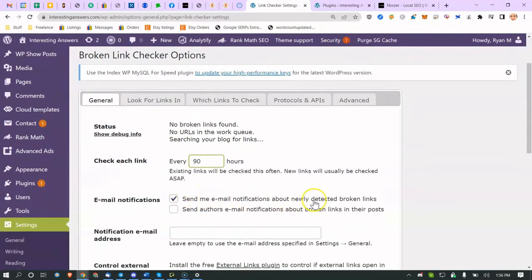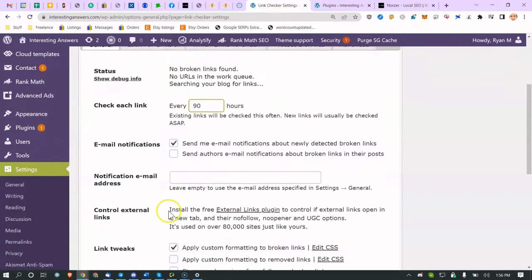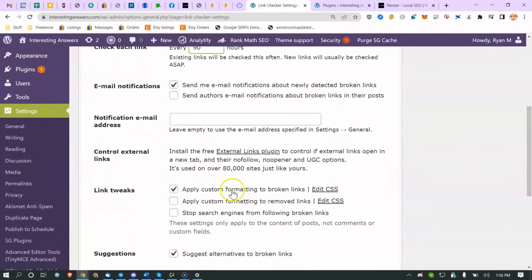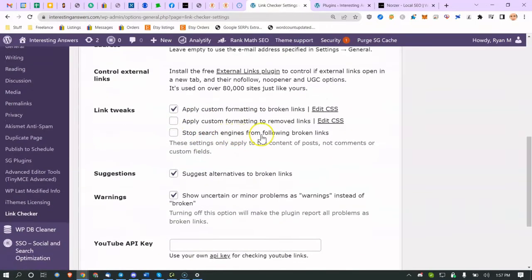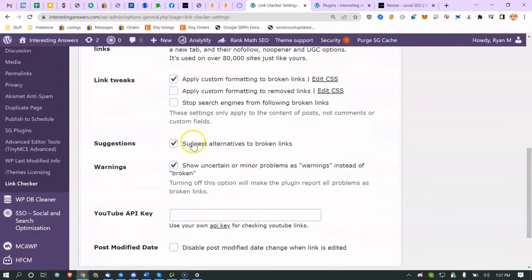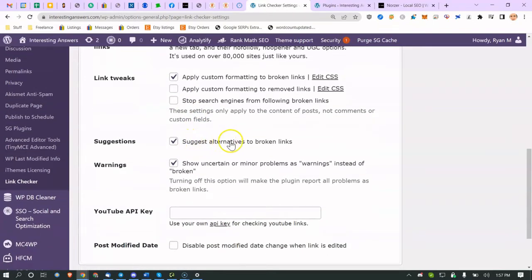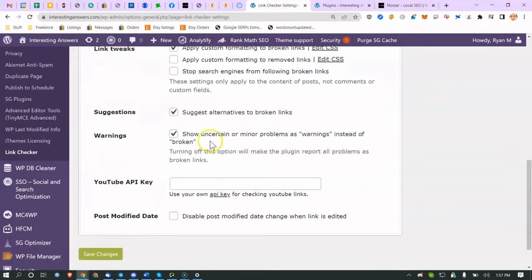I do get an email if a new broken link is detected. Apply custom formatting. What that does is it puts a line through the broken link, so you can choose to do that or not to do it. Same kind of thing: stop search engines from following broken links. I don't really worry about it because I think that puts maybe like a nofollow or a noindex or something, but it's no big deal. I fix these pretty quickly. Suggest alternatives for broken links. I have that selected. I've never seen it suggest anything, but whatever.